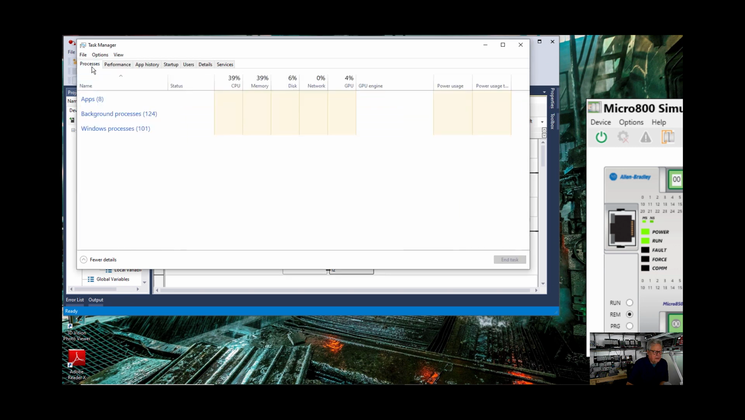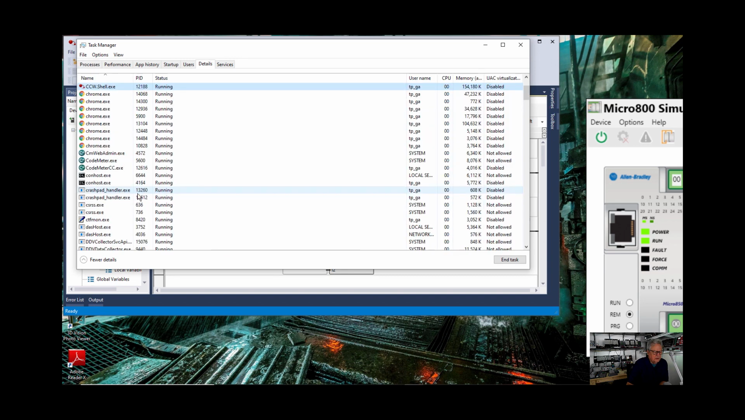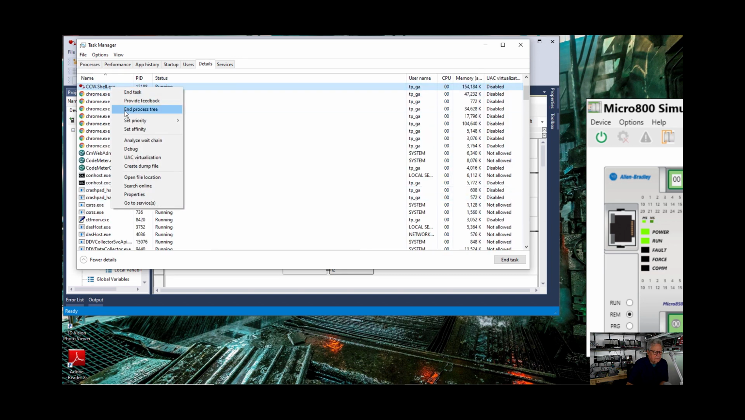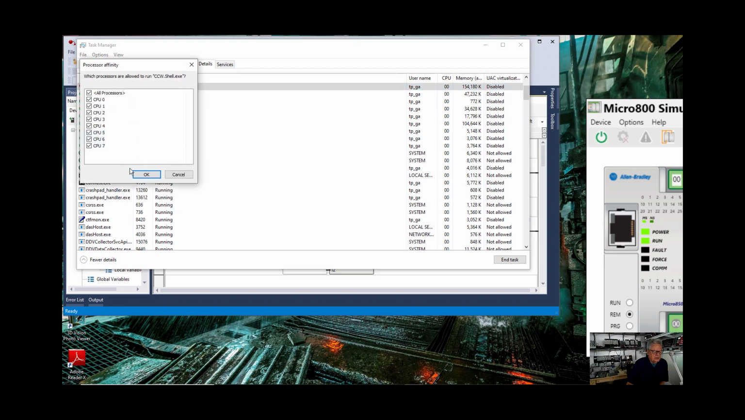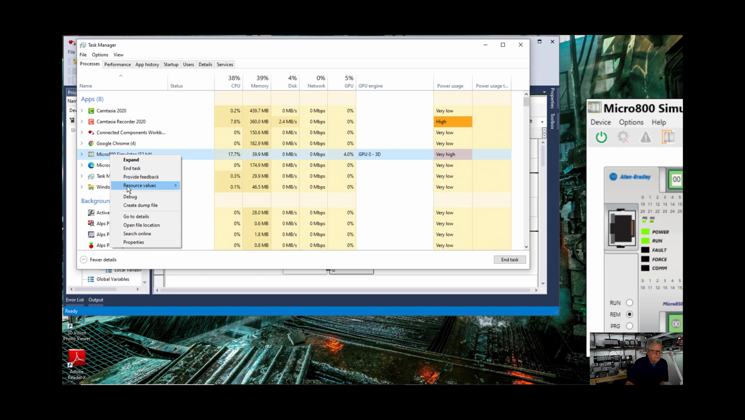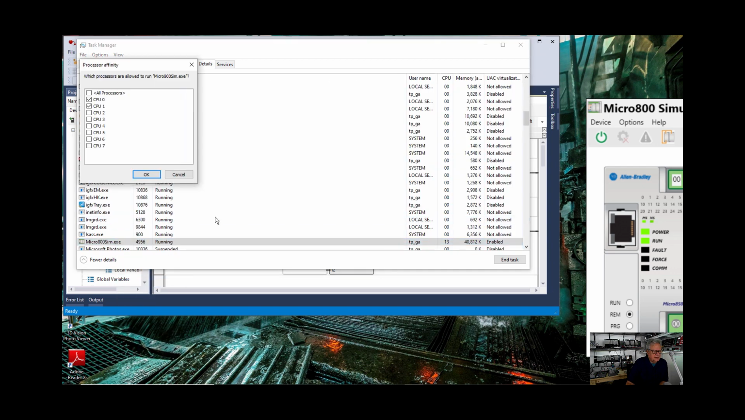Then let's go back to Connected Components Workbench, go to Details, Set Affinity. See, it's still set with all 8 CPUs running for CCW, but if we go to our simulator, it's exactly where we set it. So there's 2 ways you can do this. When you open up CCW, you can immediately go and set the affinity. Or you can go on about your business, and if you use the simulator, then you can go set the affinity. I don't know that one works better than the other, but I do know this.